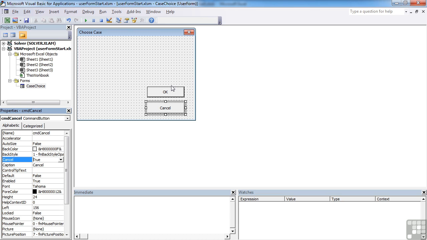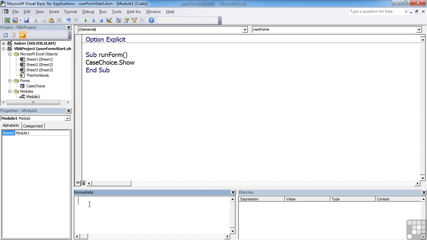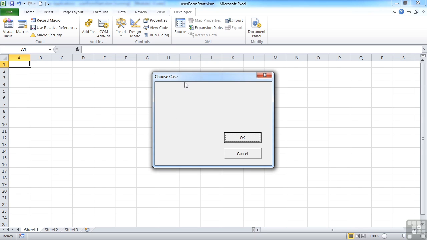Now in order to test that the form opens and looks right and we're getting somewhere, we actually need a sub-procedure to call the form. So let's insert a new module and we'll say run form, which is going to be a sub. And then to run our form, we simply have case choice, which is the name of our form, .show. And that way we can run it from the immediate window down here. And we can see that our form opens. We have an OK button that has the highlight, it's the default, and we have a cancel button. Now, clicking either of them at the moment actually does nothing because we've not associated any actions with them.